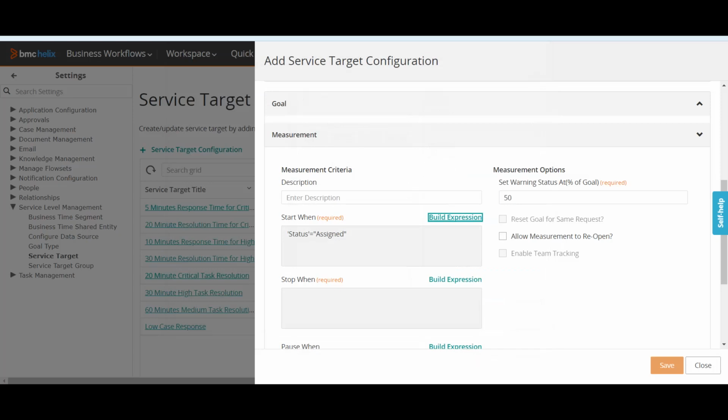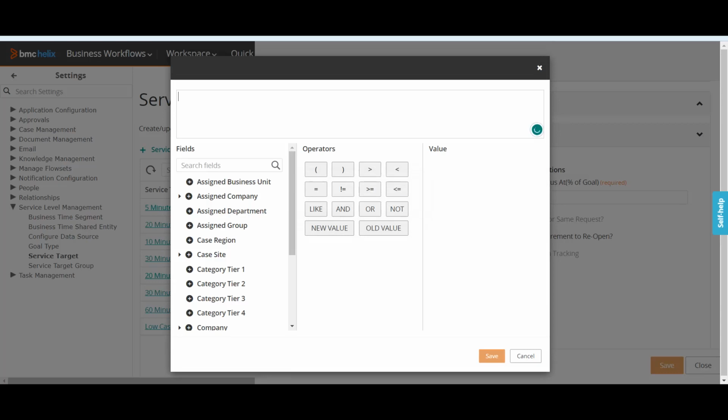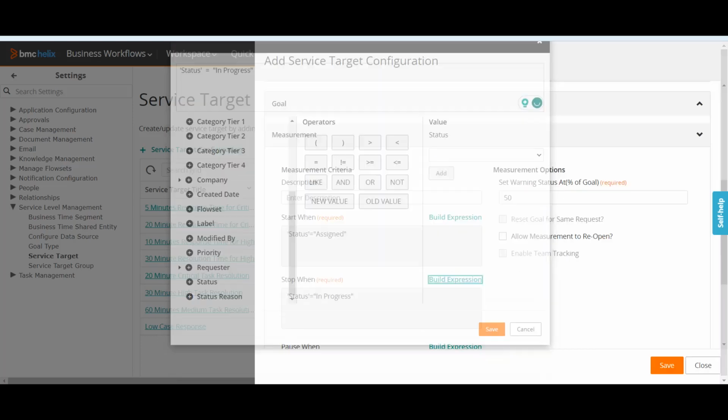This is a standard setting which we define for the response SLA, that when the status is assigned, the SLA will start, and it should stop when the case moves to in progress. That means somebody has already assigned it to himself and he is working on it. So I would say status is equal to in progress, add, save.